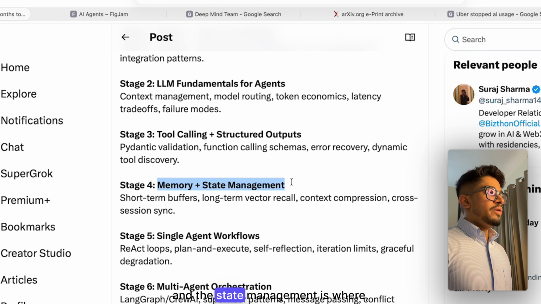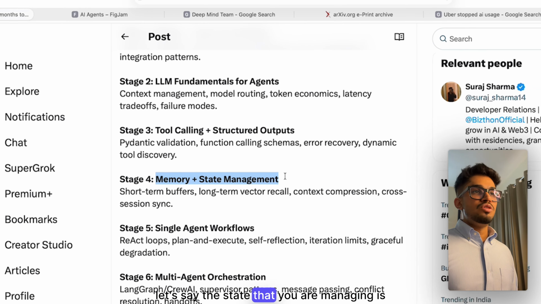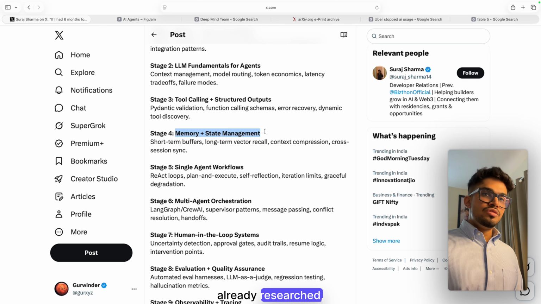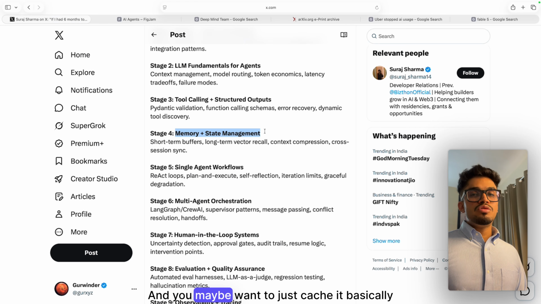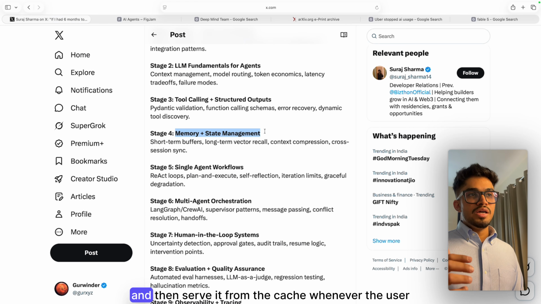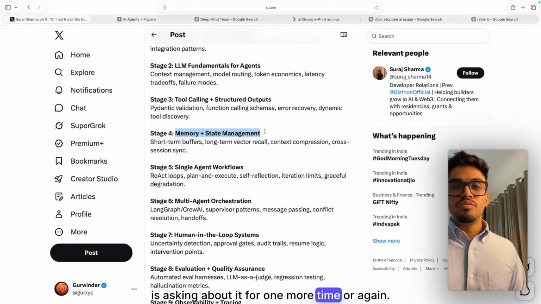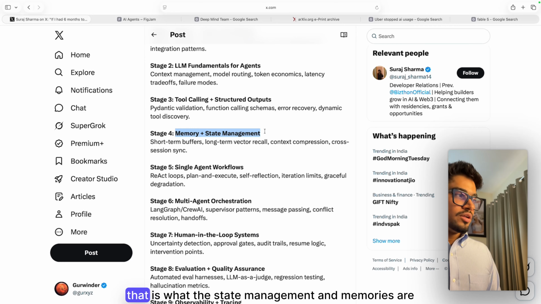The memory and state management is where, let's say, the state that I'm managing is about other research papers we have already researched, right? You maybe want to just cache it, and then serve it from the cache whenever the user asks about it one more time. So that is what state management and memory are all about.